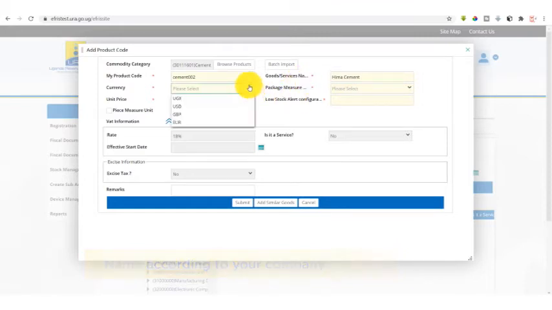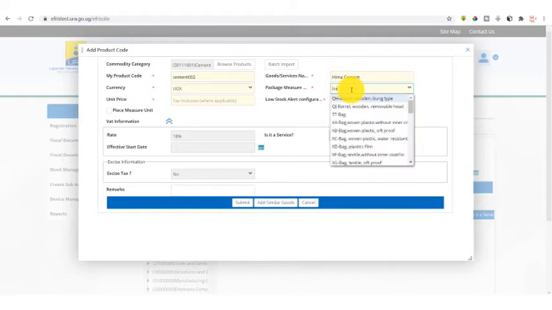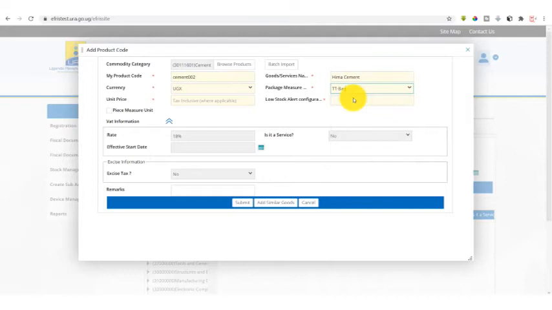We come here and select the currency. We shall select UGX. And then package measure unit, we still say we shall be selling our cement in bags. So we type the word bag there, the drop down brings to us the package measure unit, which is bag. We select bag there. The unit price, let us say it is 26,000. And low stock alert, let us say the system should alert us when we have 100 bags in stock, that our stock is running low.